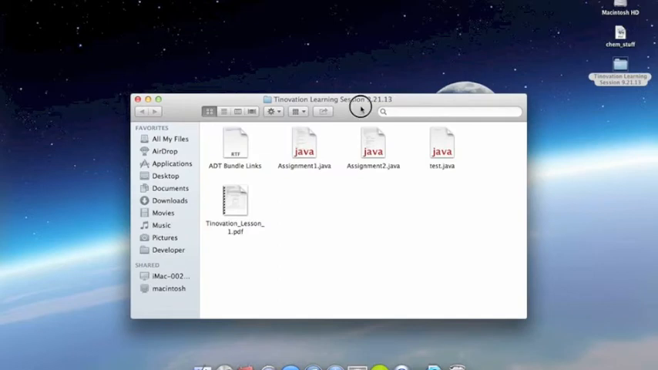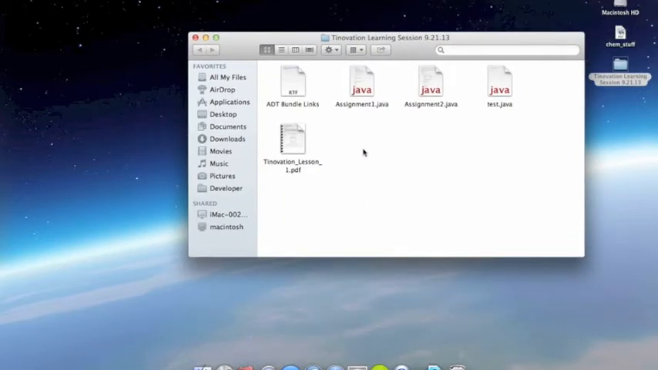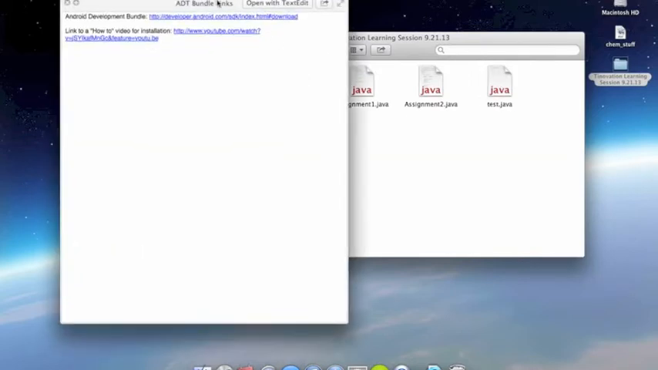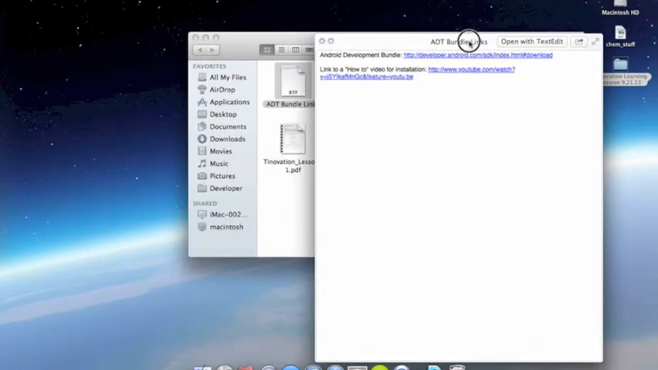Just to let you know, this folder contains the two assignment files, a test.java file, the notes from the last meeting, and just a text file with the link to how to set up your ADT bundle. And yeah, that's pretty much it.